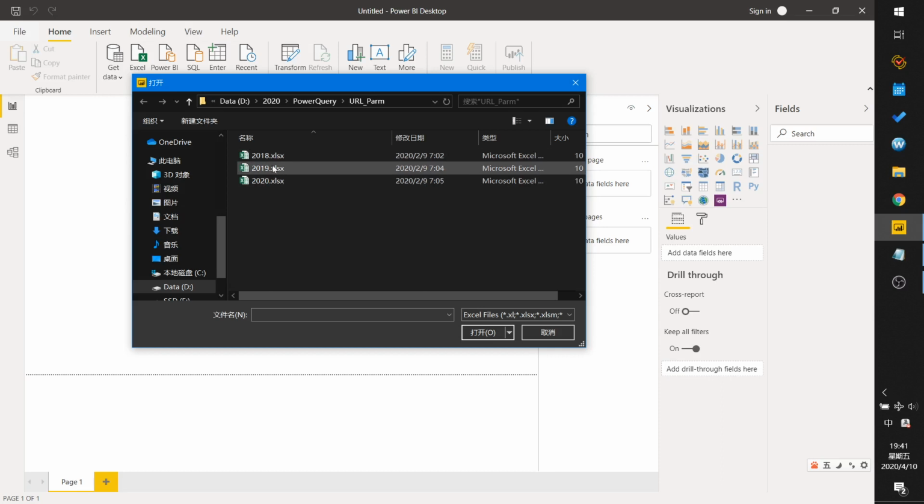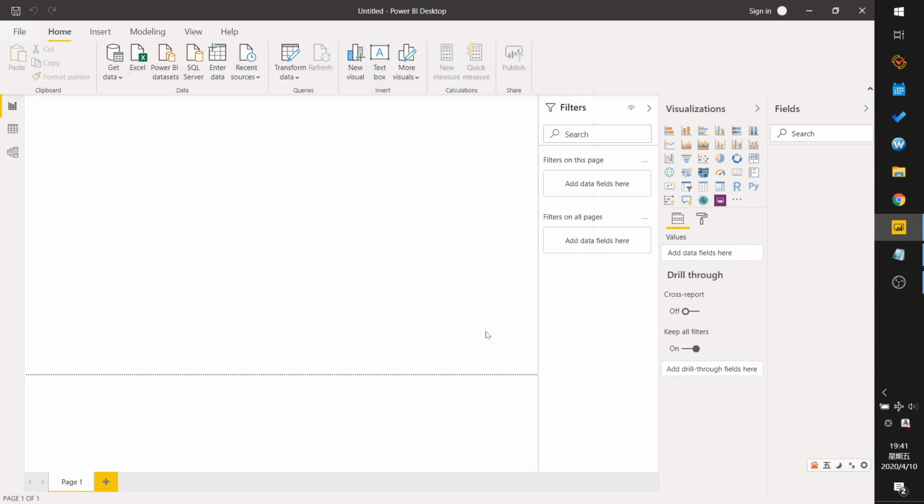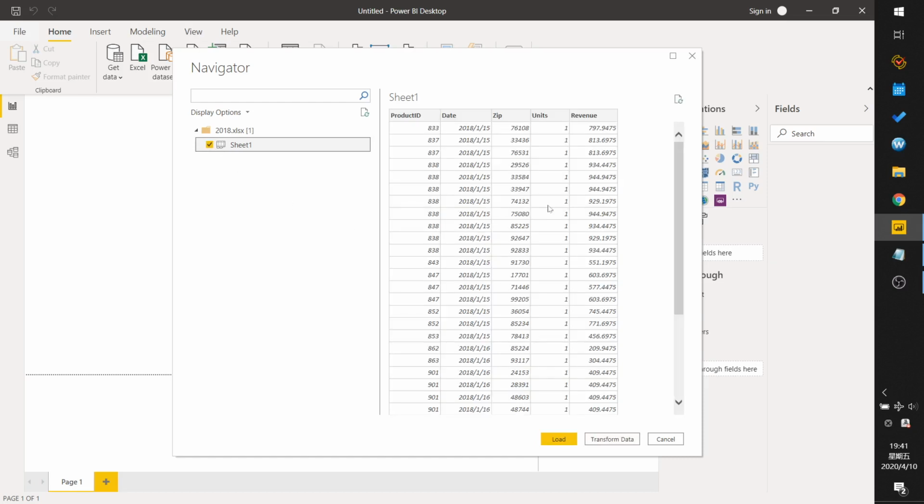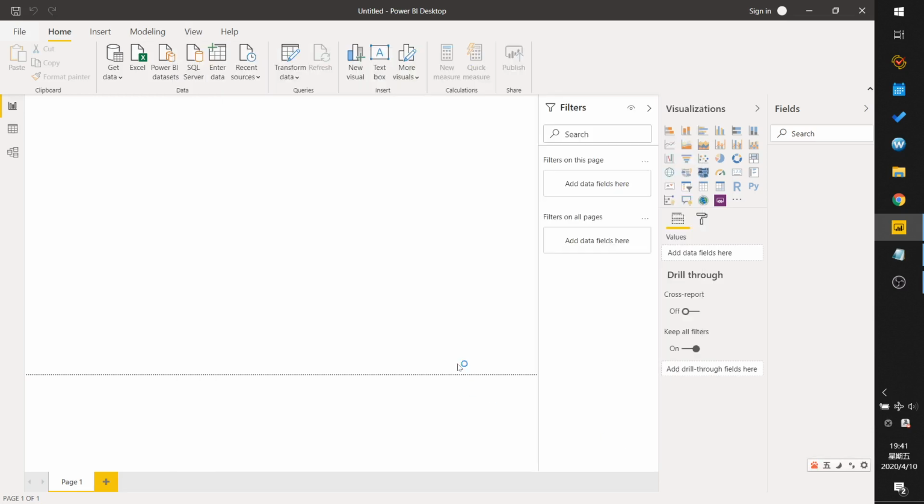2018, 19, and 20. I click any one of these files and open it. Every file has Sheet1. I select Sheet1. This is the file. In it there are some columns, and I can click Transform Data to go into Power Query.